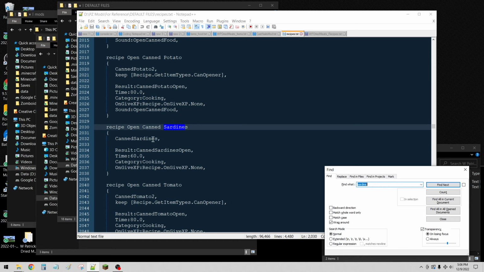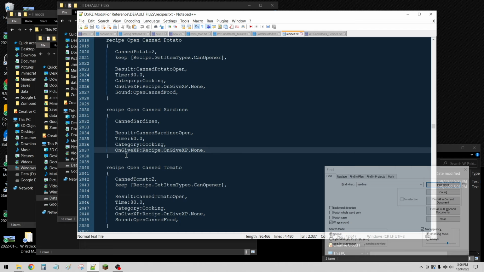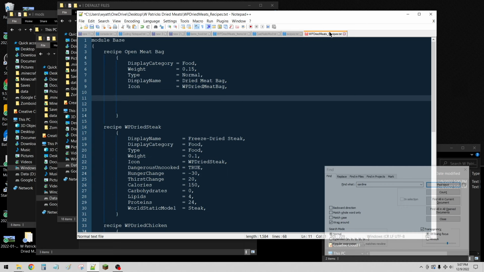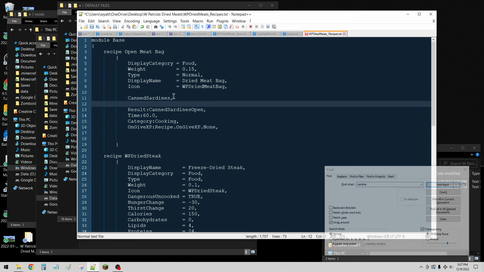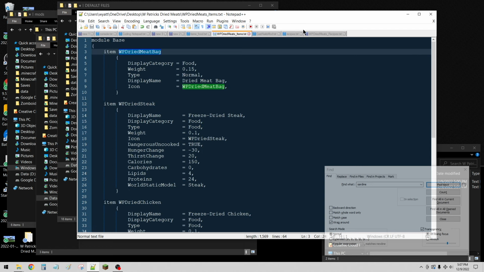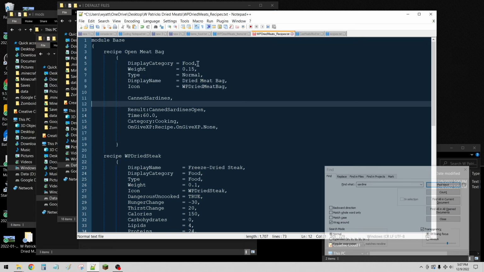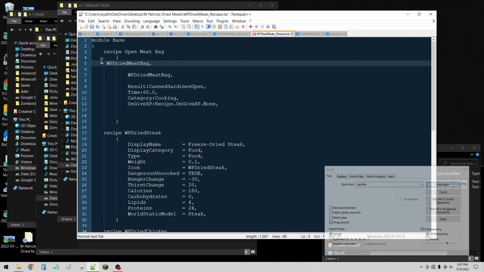So open canned sardines. Canned sardines is the thing you need. Oh, there we go, times 60. On give XP none. That's fine, we're still going to give it some XP, but I've got a different way of doing that. So recipe, open canned sardines. Yeah, we'll just copy this and put it in here. Instead of canned sardines, I want my dried meat bag. So we're going to take the item and move this in, there we go, it's just back and forth. We're going to make that the only thing we need, the dried meat bag. The rest of this is not necessary to keep.